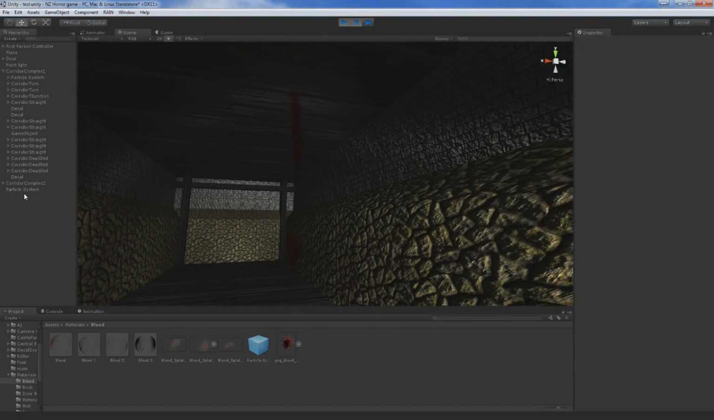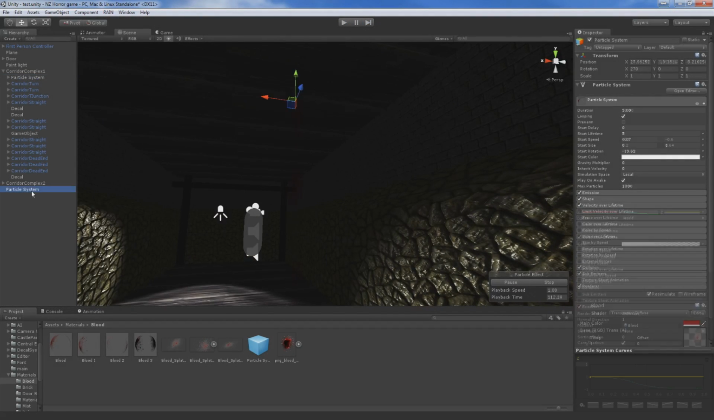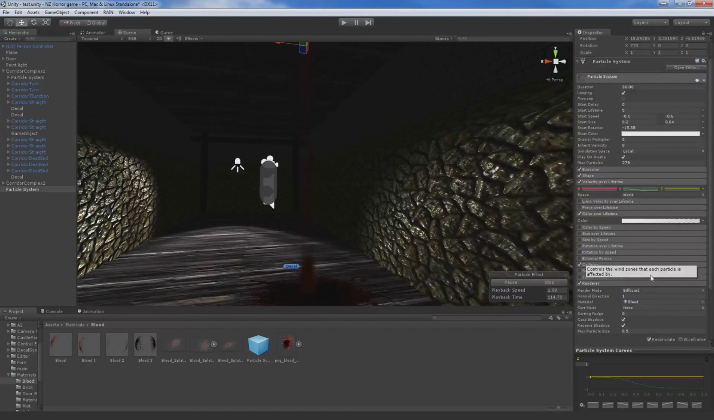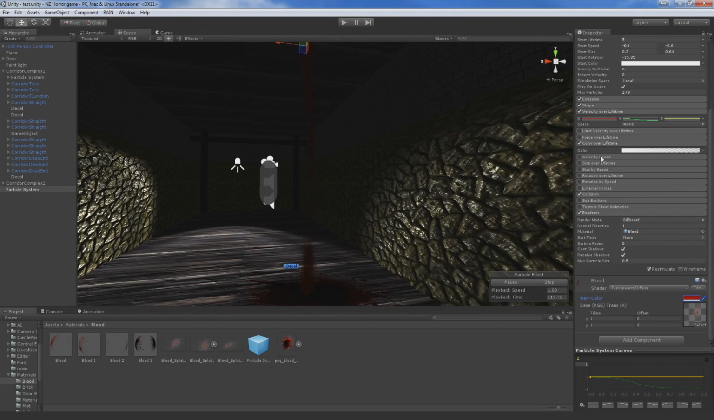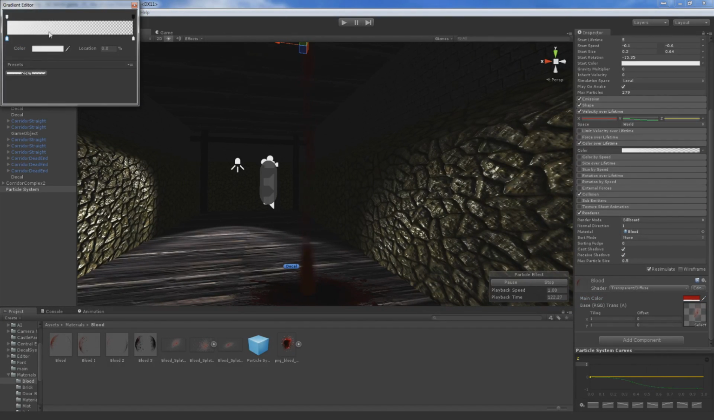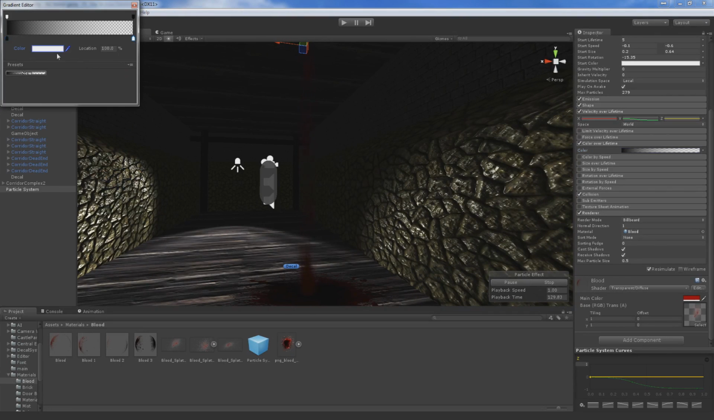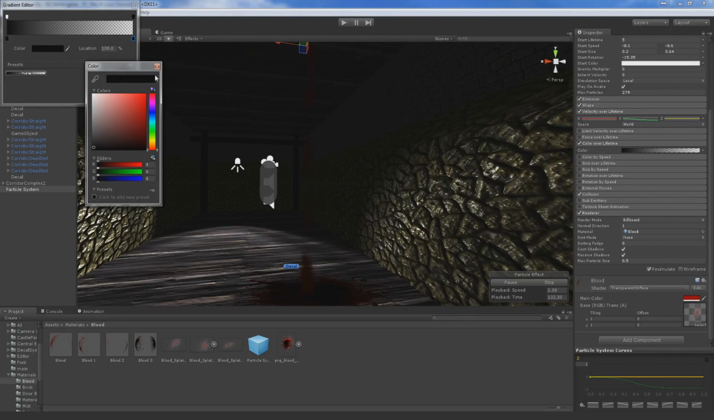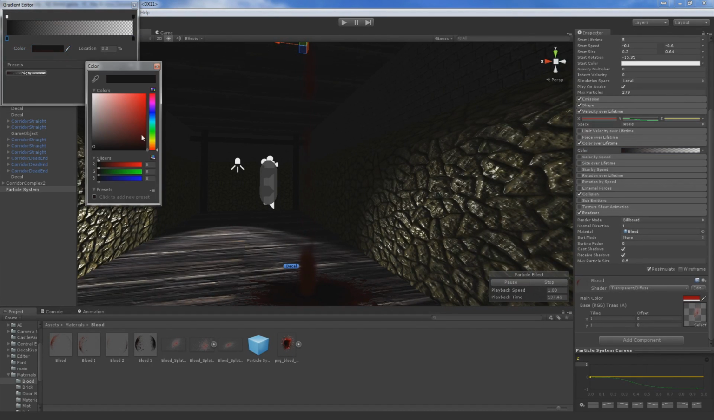What I also did with my particle system is that I changed the color of it to be a bit more dark. So if I go to the color, color over lifetime, and change the color to something a bit darker. There you go. So now it will look a bit more dark and gory and gross like we want it to.